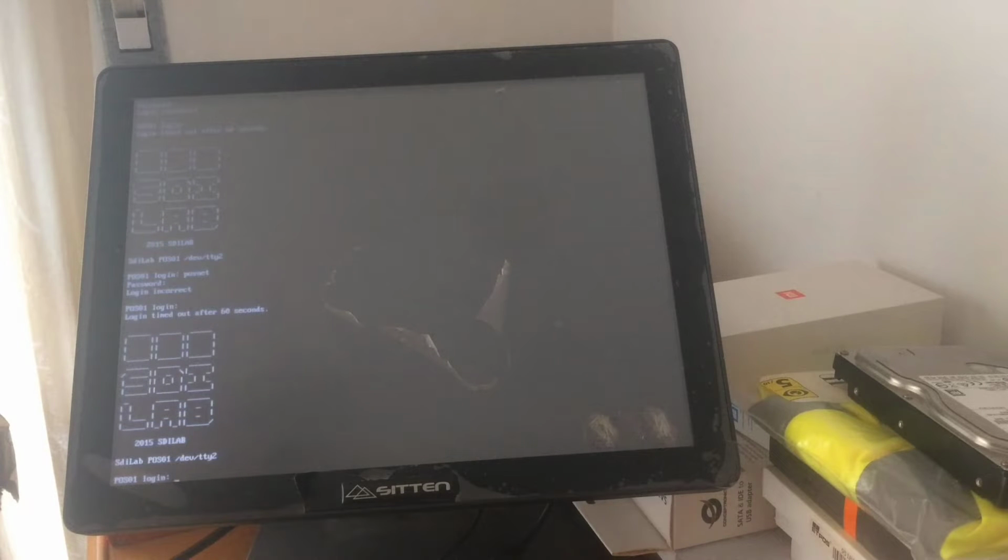Okay, since we cannot log in to the system, we have to connect the hard disk to the laptop so we can extract files and folders inside the disk. Okay, let's see the disk.